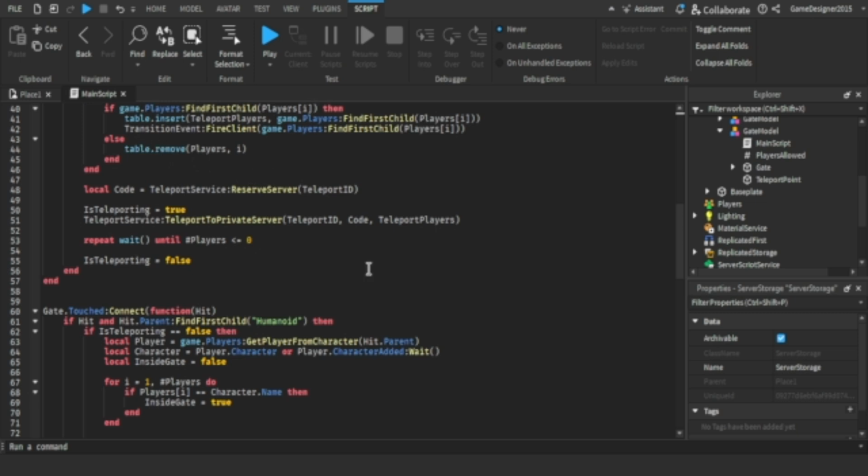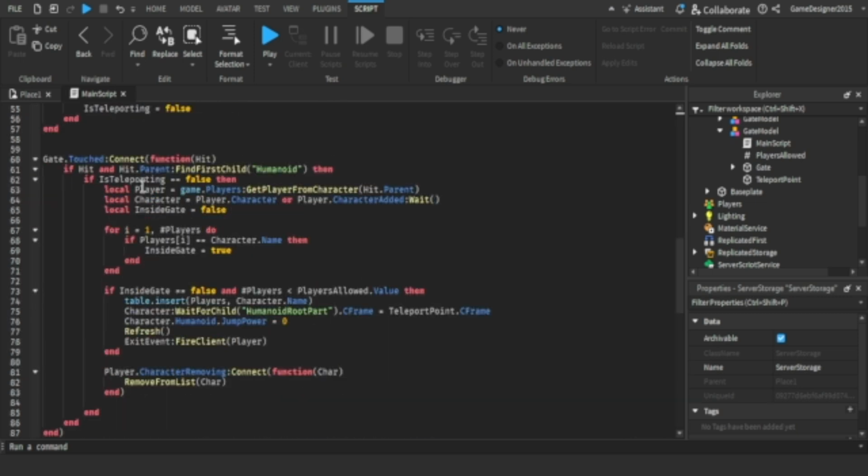Local code equals teleport service, reserve server, teleport ID. Local is teleporting equals true. Teleport service, colon, teleport to private server, teleport ID, comma, code, comma, teleport players. Repeat wait until the number of players is less than or equal to 0. Is teleporting equals false.